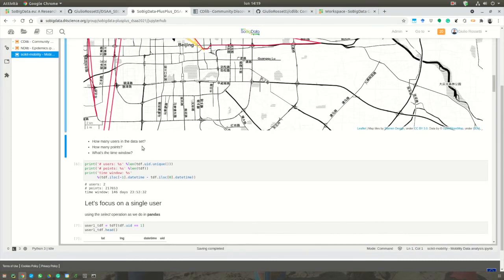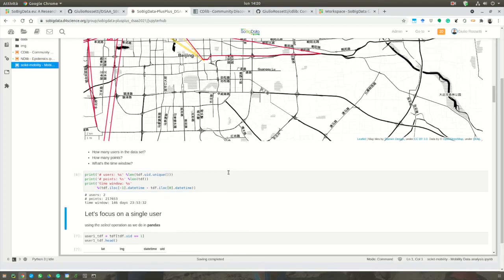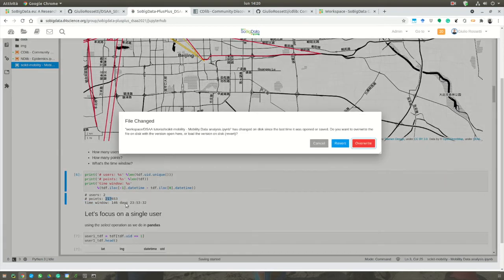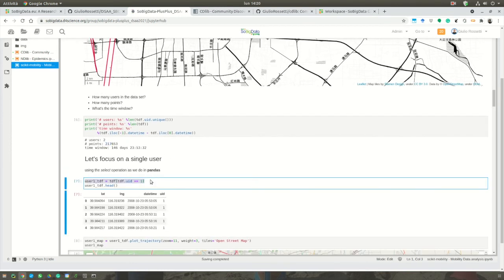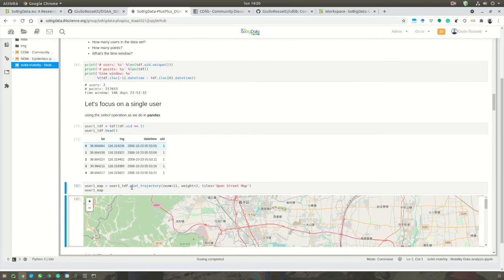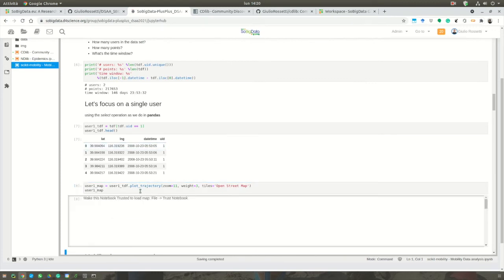And then we can ask how many users are in this sample dataset, how many points we have, what is the time window of observation, and other very simple questions. And you can ask these questions very easily by interrogating the trajectory data frame. So you will see that you have 2 users in this sample that generated 270,000 points over a time window of more than 146 days. So let's say that we would like to focus only on the first user, so we can select it, and we will get this data frame that is filtered for a single user, and then we can visualize its trajectory on the map.